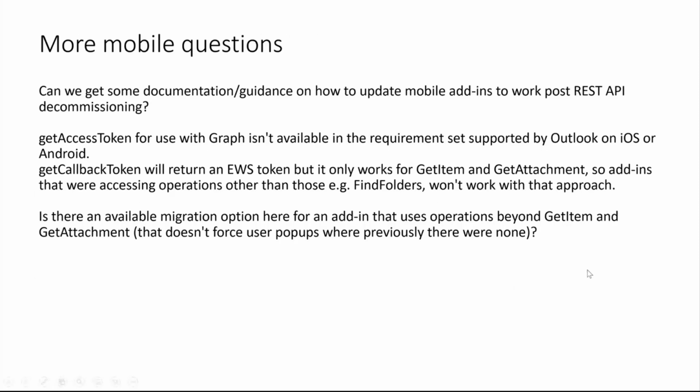More mobile questions. How can we get documentation and guidance to update mobile add-ins that work post? Well, we're going to have the documentation and guidance. I already talked about this a little bit. Get access token for the Graph isn't available. Yes, so that's why we are advising people to move those calls to the server while we create a more creative solution on the clients, right?